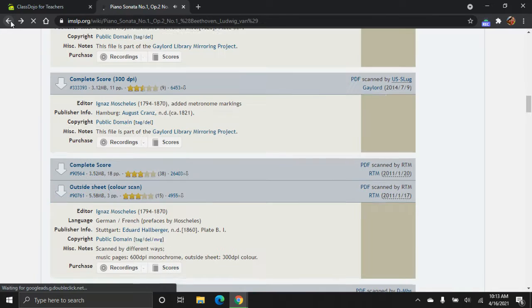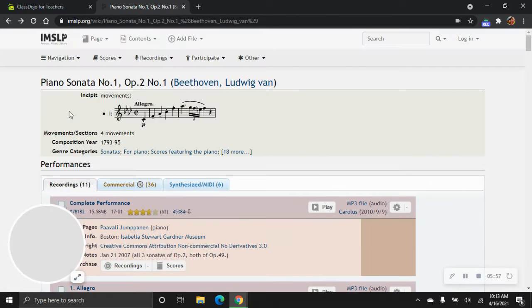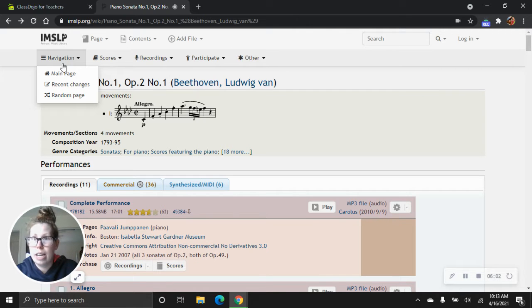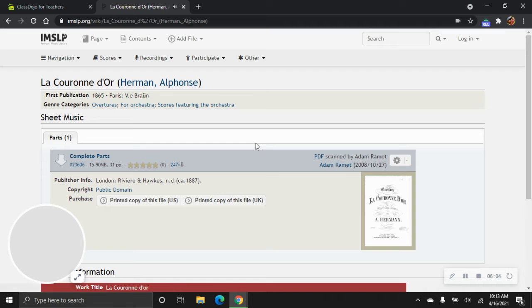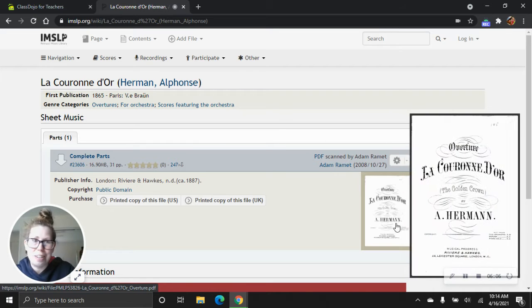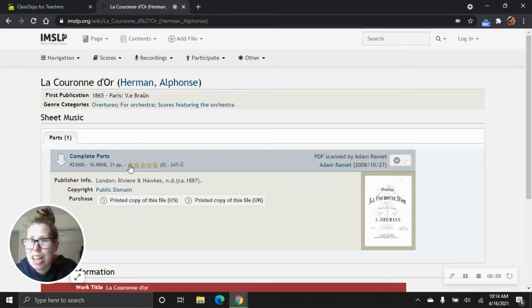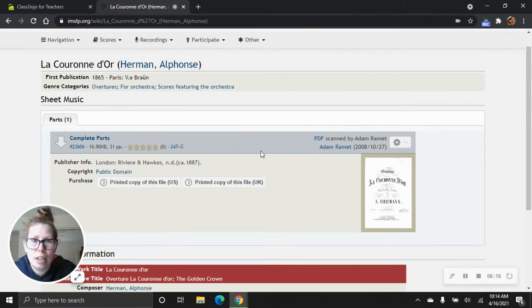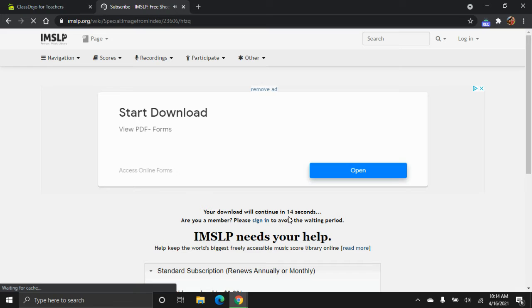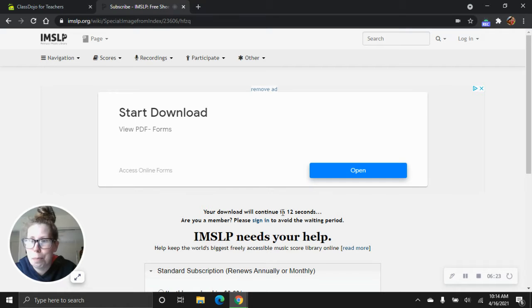What else the website offers is, instead of just searching for a specific piece, you can hit a random page. I love hitting random page. It's so much fun. So let's see what we have here. It's an overture. And I can't quick view it. But let's just check it out and see what we came up with. Sometimes you get some really crazy stuff, and it's really fun to check out and see what you get.